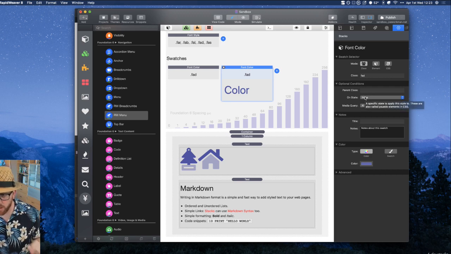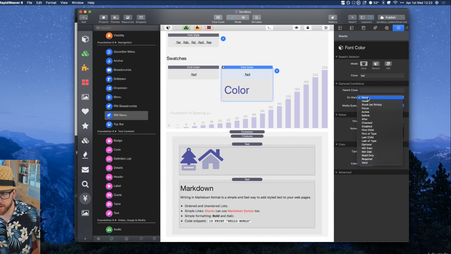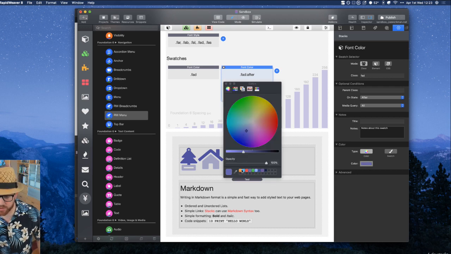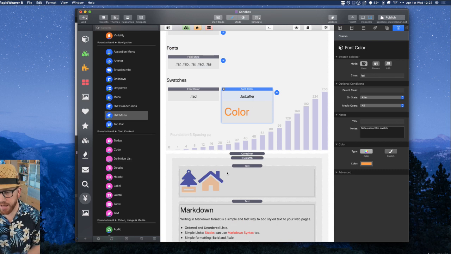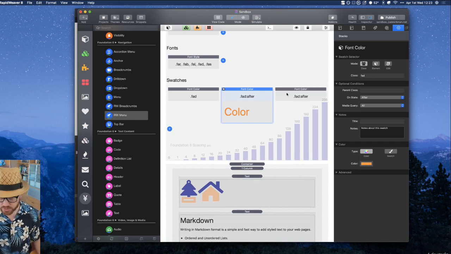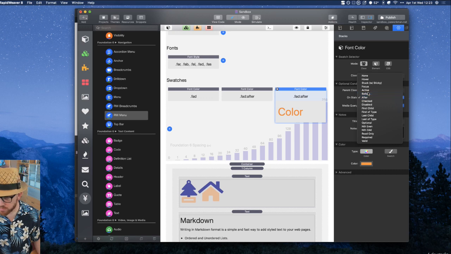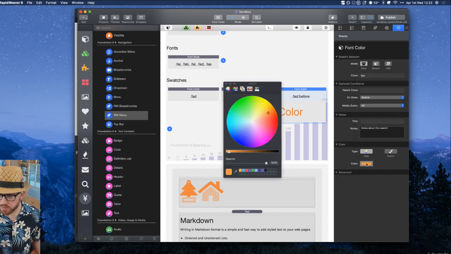Let's go ahead and target something else. Right now, I'm going to use the on state, and I'm going to use on state after. And we're going to choose the color to be something different. Boom. Okay. So now, in the after, I have targeted that. If we do FAD before, we can target a different color. Let's use red. There we go. All right.